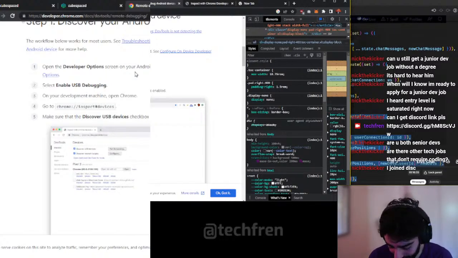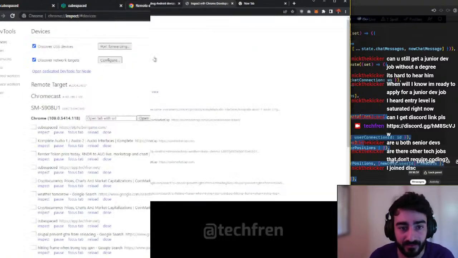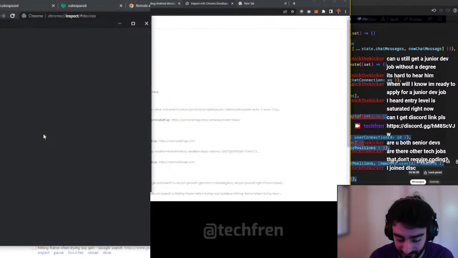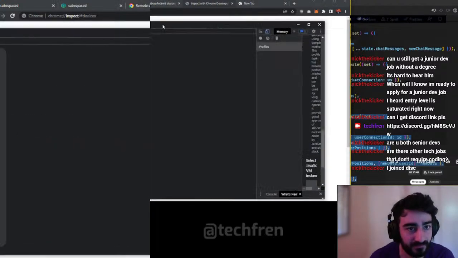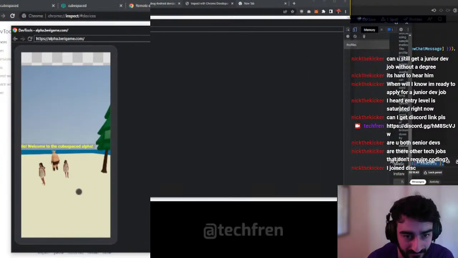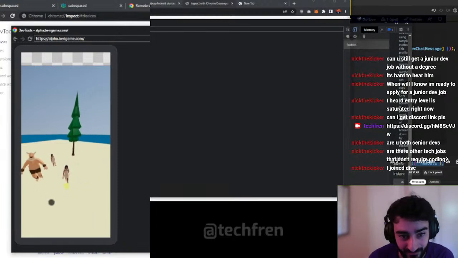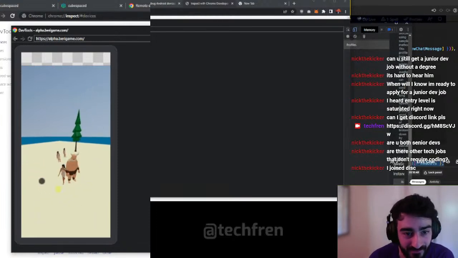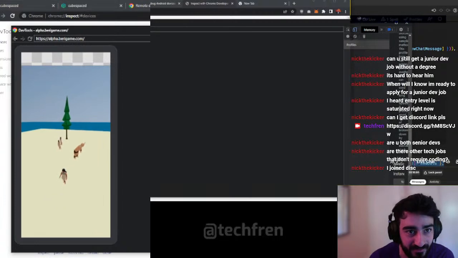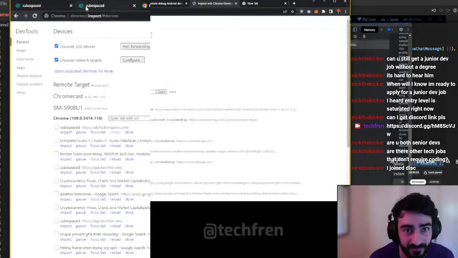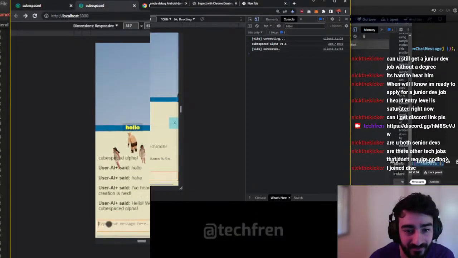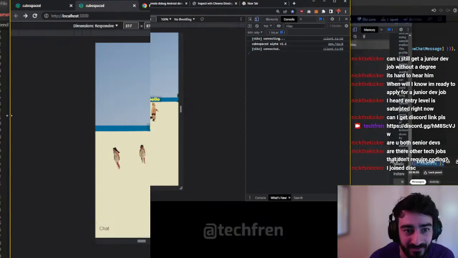And USB debugging. It is enabled. Okay. Oh, here we go. CubeSpace. Inspect. Nice. So this is actually running on my phone, and you can see I don't have that chat button which I'm supposed to have on here. See this chat button? I don't have it on Android.